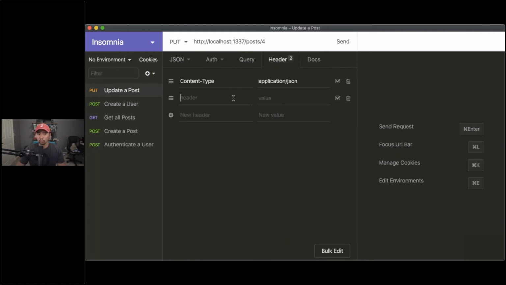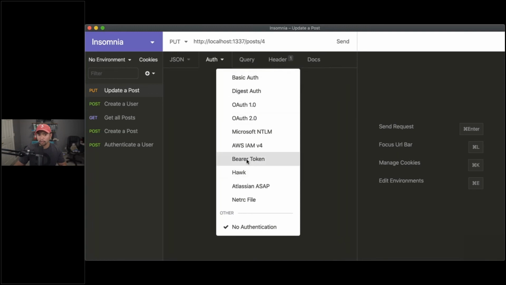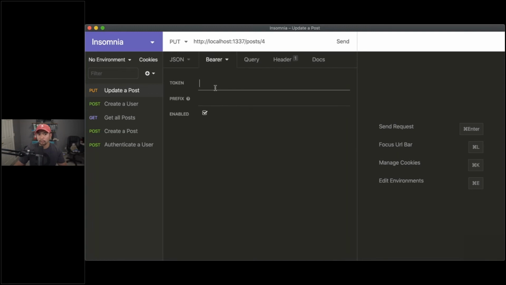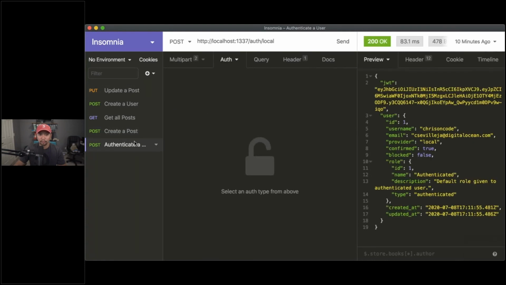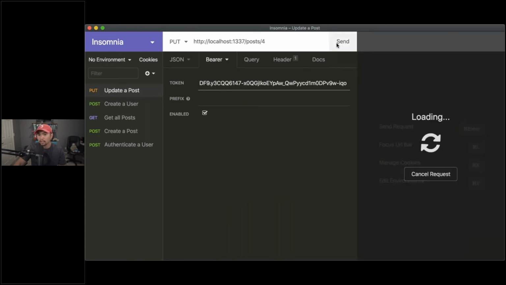And under our header, we need to do an authorization, but let me show you a shortcut. Instead of doing it right in the header, there's an auth option for a bearer token. So it does it right here for you. You can just paste the token in. So let me authenticate a user. Let's see, we have our JSON Web Token here. So let's use that. Let's go to update a post, paste that in as the token. I'm going to hit send.